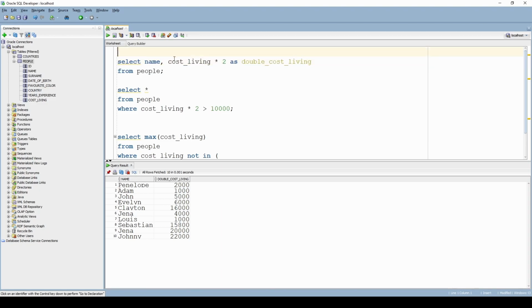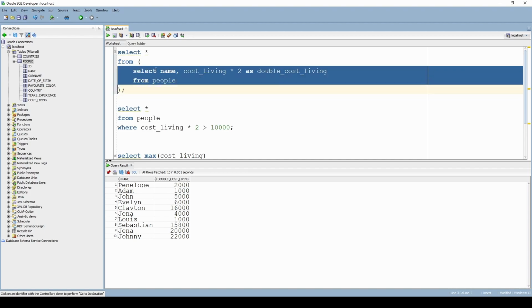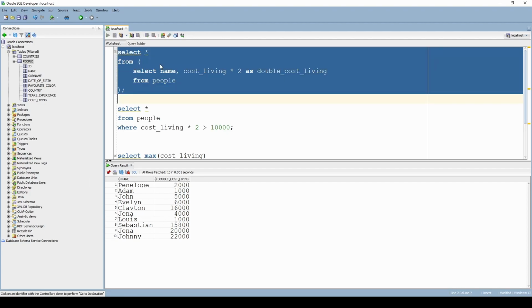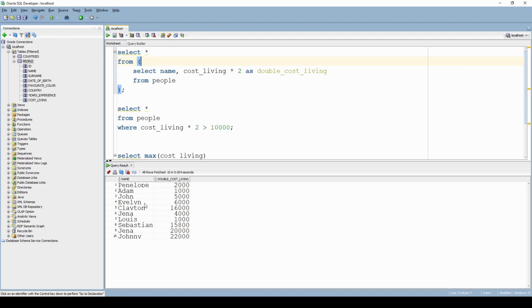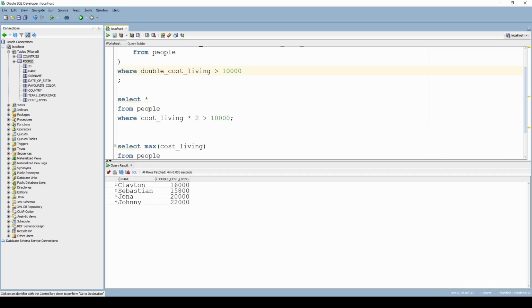And the second use case of subqueries is you can do a select, let's say here for now star, from, now we open the parenthesis and close the parenthesis afterwards, and you treat this result set just as a table. You run this, and for now we have the same thing, but here we can also add a where clause. So where, and now we use the alias that we have here. So basically where double cost living is higher than 10,000. And this may seem, of course, more complex.